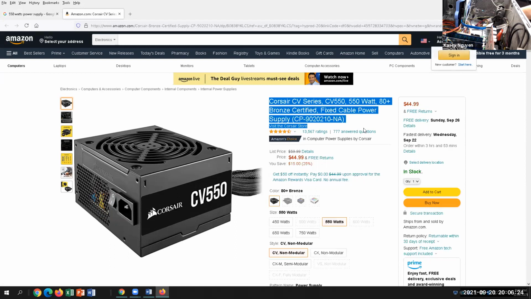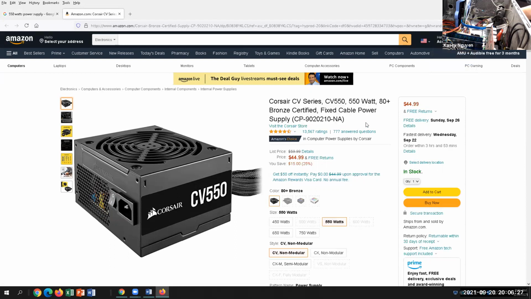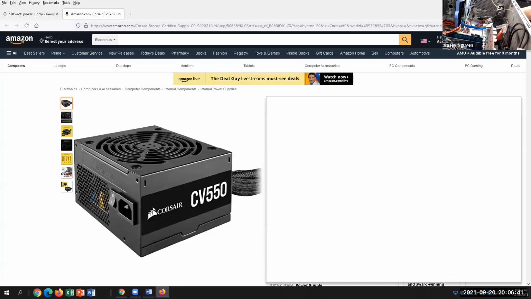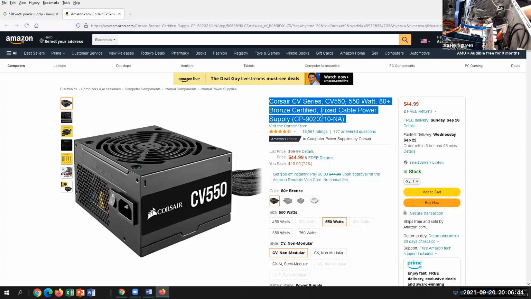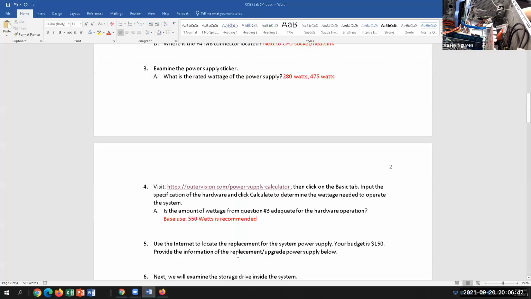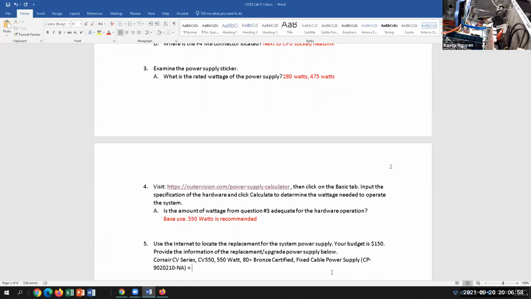So I can do this one, and you want it rated, okay? Don't get the one that's non-rated. Okay, so this one is okay. I can do a 550 watts, bronze certified for $45. So I can just obtain this information and the price, and then I put it in here. And you don't have to select that one. You can find another one of your choice. And the price is $45 before tax and shipping.